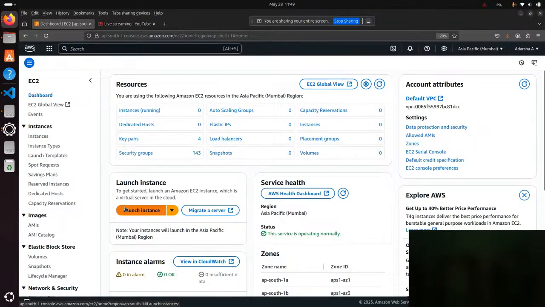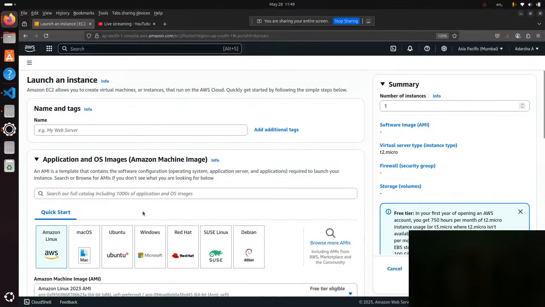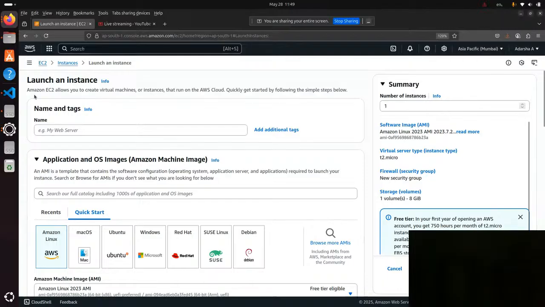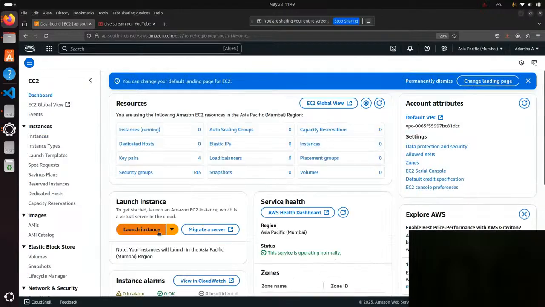I'll just click on launch instance. What will this launch instance do, or once you click launch instance, what will happen? You will be redirected to a new page where you will create a virtual machine. Once you click on launch instance, you will be redirected to the create virtual machine page. So what you need to do is click this particular launch instance button.